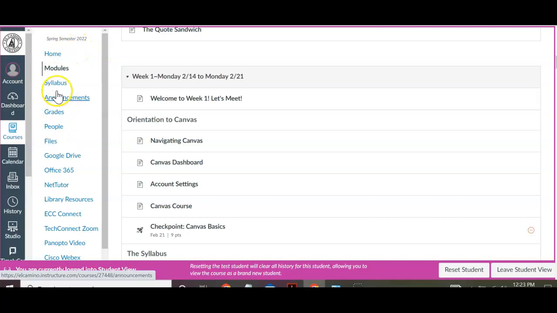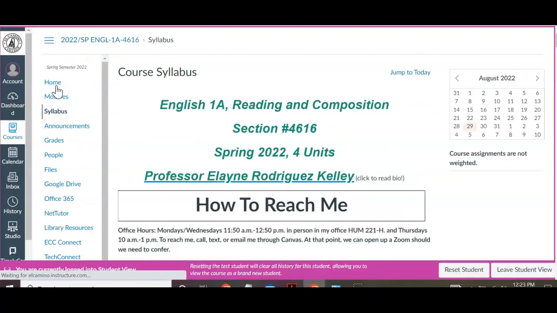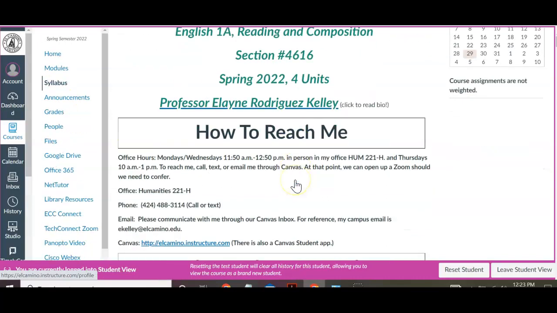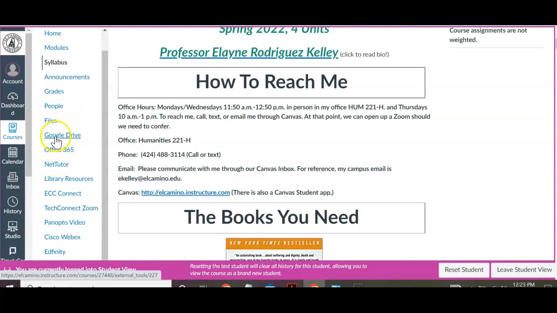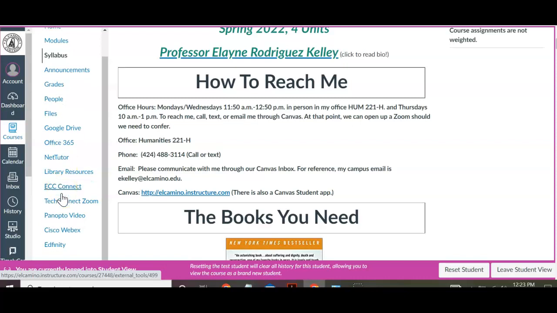Here, again, you'll always be able to access our syllabus. And again, the syllabus, I always want to make sure the how to reach me is obvious. You can access all the announcements I post. You can access your grades. So again, this is one of the universal toolbars that always appears here on Canvas for you. There are also different functions. You can sign into your Google Drive. There's NetTutor, library resources, ECC Connect. So there's actually a lot of resources that I don't directly use in our class, but they are there for you as a student of El Camino College.